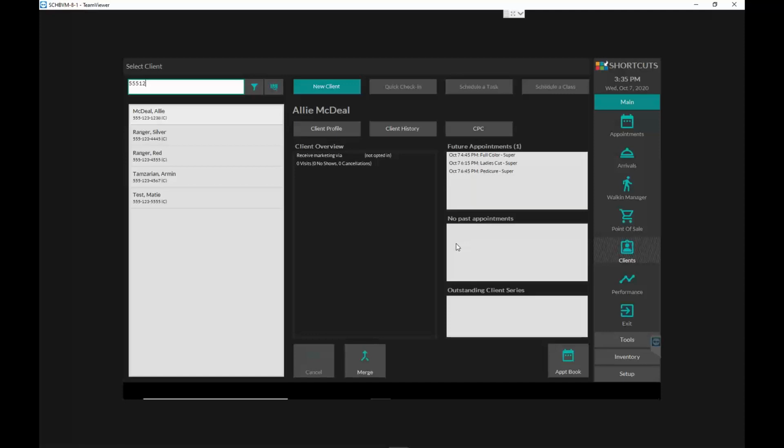This is going to help your front desk keep your database clean and ensure that clients who visit multiple locations have a great experience no matter which site they go to. So this is going to come in very handy.